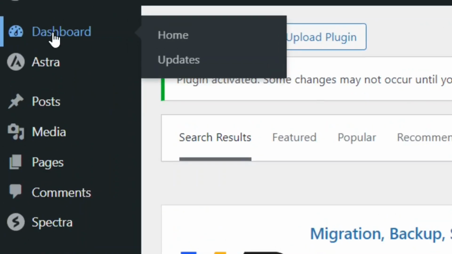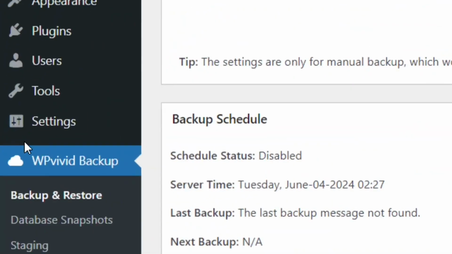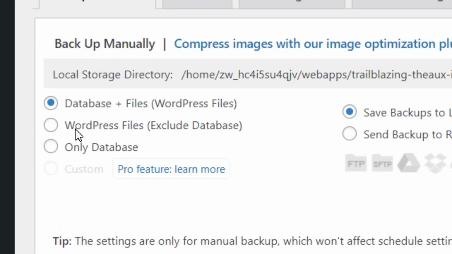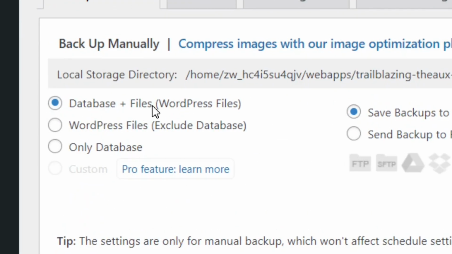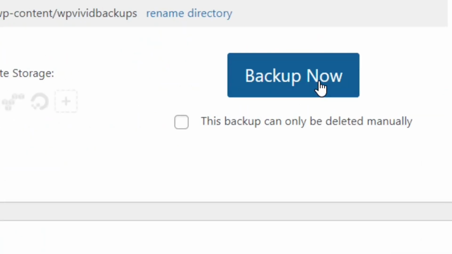Okay, and then click on it. Within the dashboard, just come to the settings, and under the settings you are going to see the WP Vivid backup here. Click on it and then come right here where it says backup manually. Come down and make sure that the database plus files is checked, and that save backup to local is also checked as well. Then come and click on the backup.